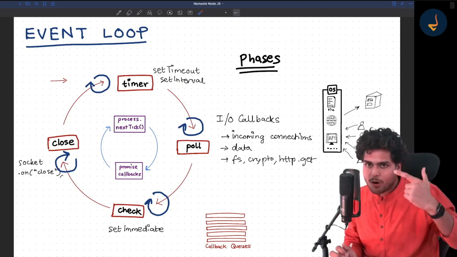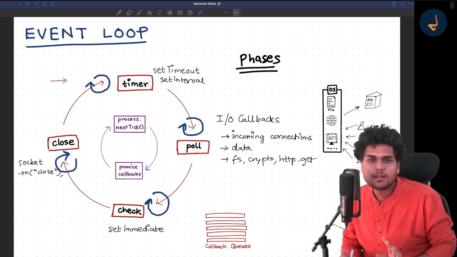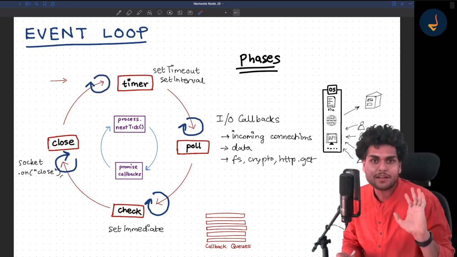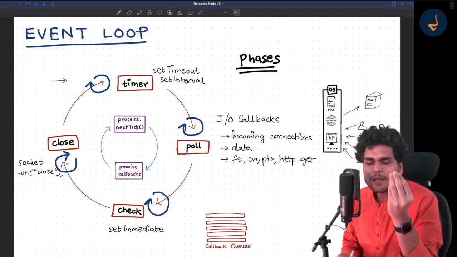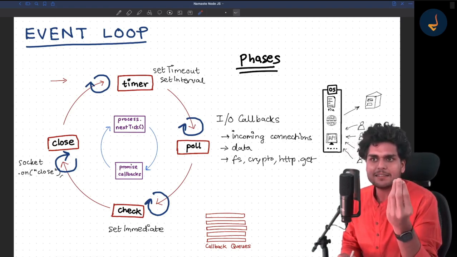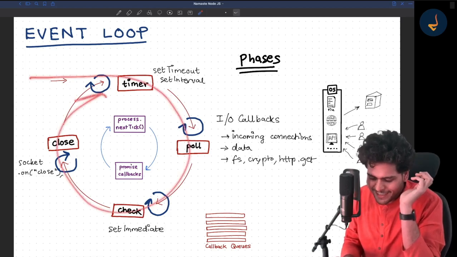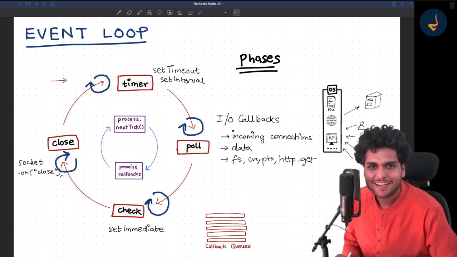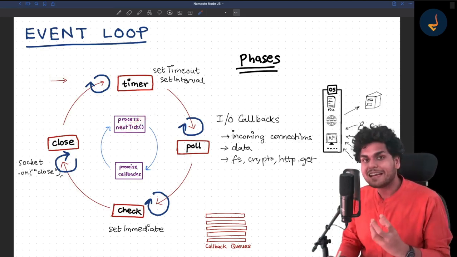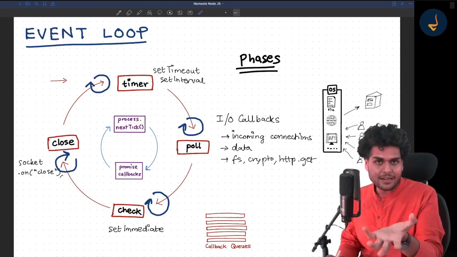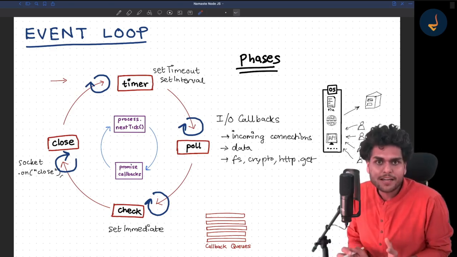Because making the mental model of how the event loop works is very, very important. Otherwise, you will not understand what is happening. You will not be able to answer interview questions either, because a lot of interviewers just ask these questions. They will ask you, when are process.nextTick callbacks run? You will not be able to answer this if you don't know how it works.